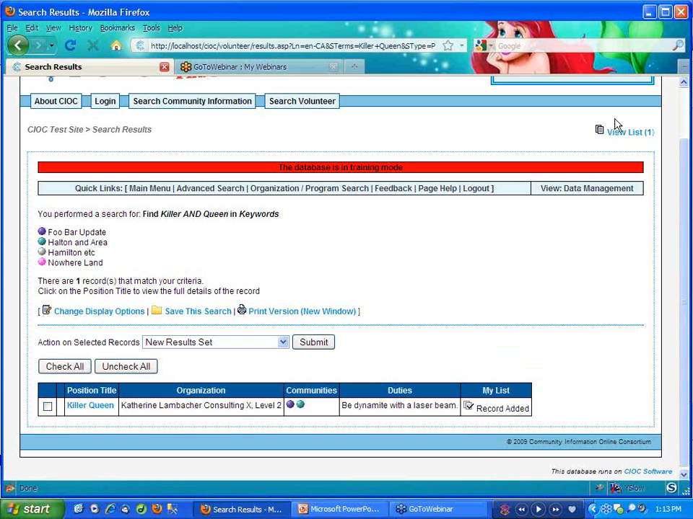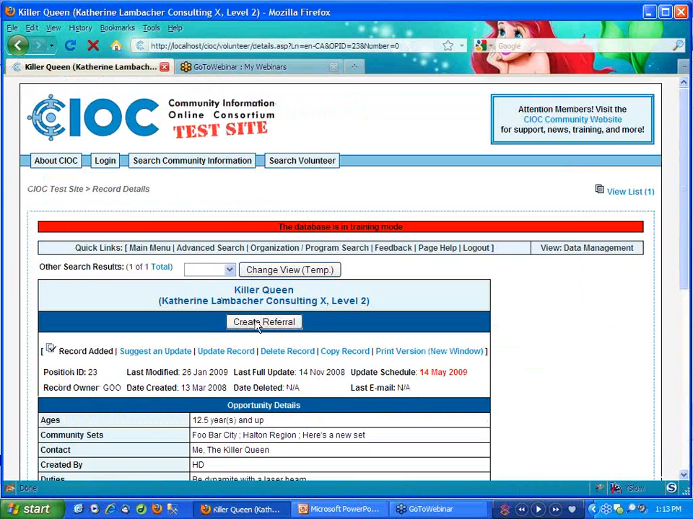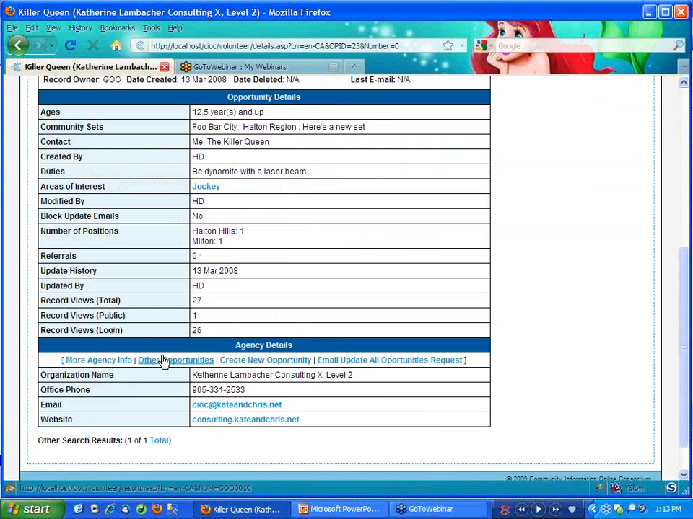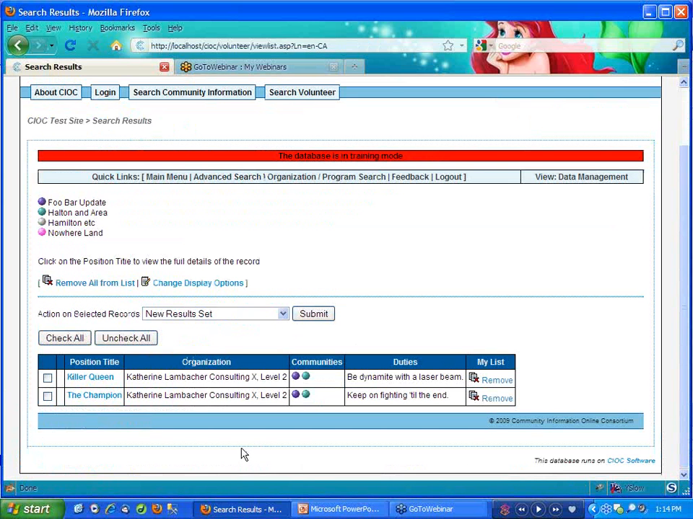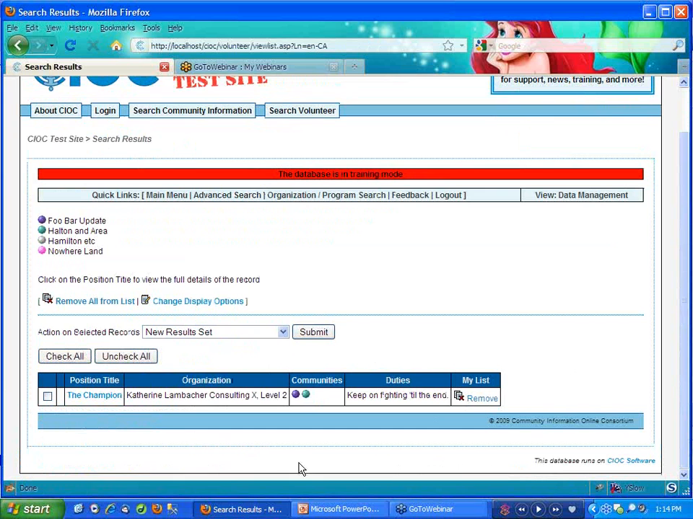That allows you to accrue a list of opportunities that you're interested in working with over the course of several searches. So if I go into this and look for other opportunities for this organization, I can add this in it. Here it shows me the record I added in a previous search, and now I can add this second one and go and review my list and do other things with my list that I've accumulated, remove things from my list, and so on.